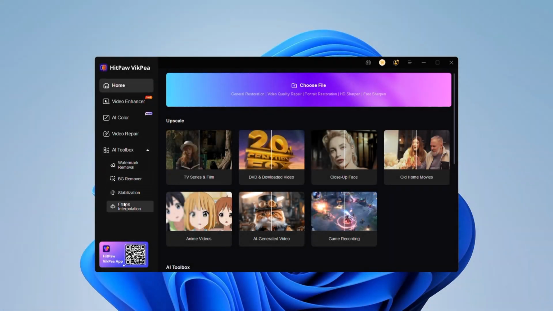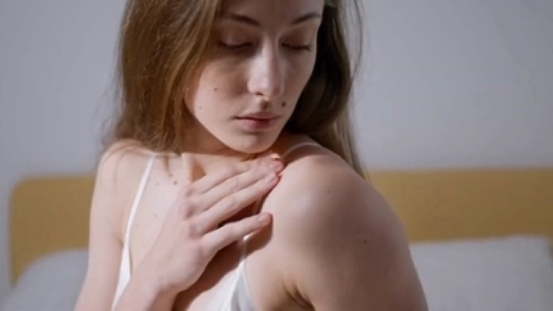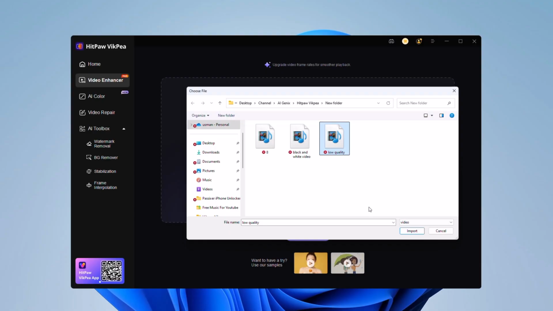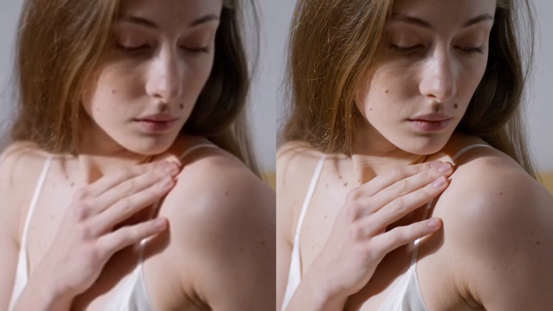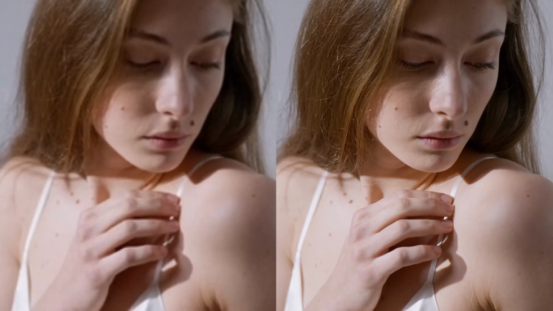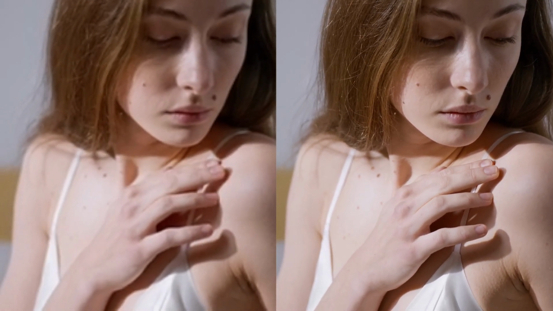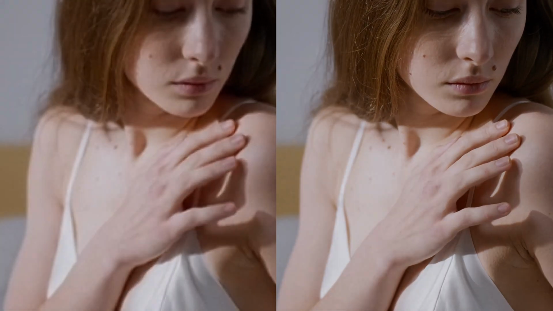Let's launch HitPaw. As you can see, it offers multiple tools. Want to make your low-quality videos look ultra HD? Just import your video into HitPaw. Select the AI 8K upscale model and click Enhance. In seconds, your video is upscaled to 8K resolution using powerful machine learning AI, with sharp details and cinematic clarity.